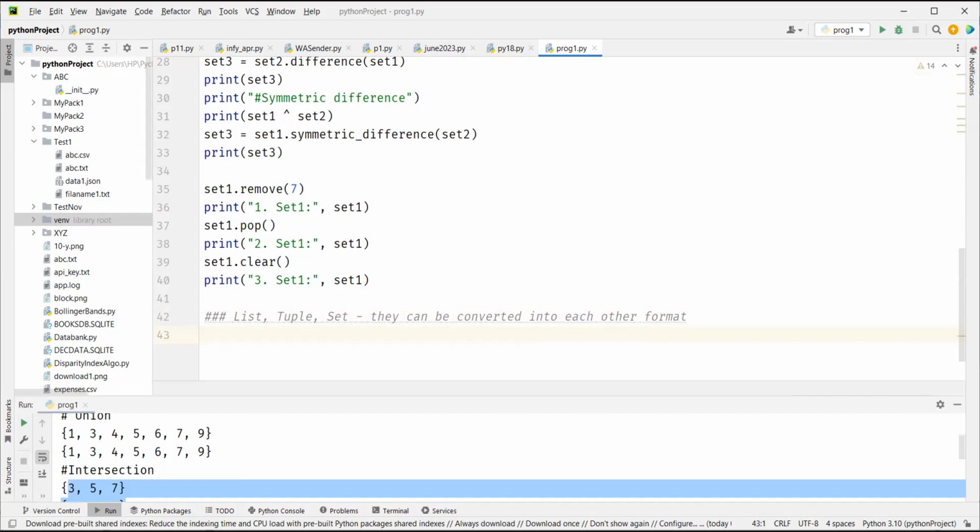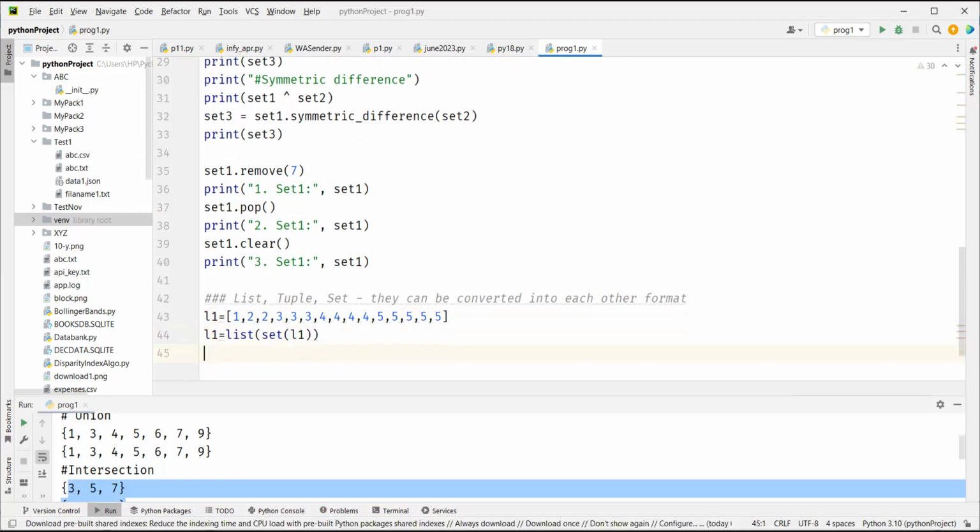So if I have a list which has a lot of duplicate values, and the question is to remove the duplicate values. You have a list and you want to remove duplicate values. Simply you say L1 equal to list of set of L1. Set of L1 will convert into a set, the duplicates are gone, and then convert it back into a list.